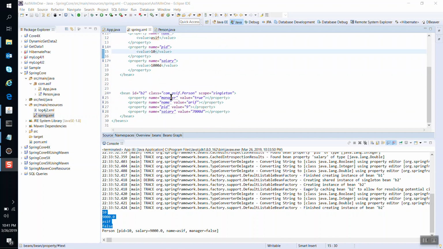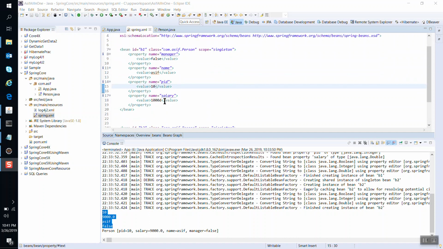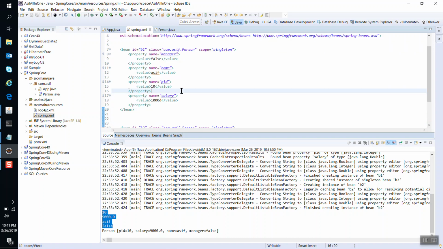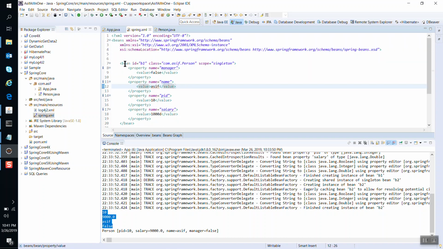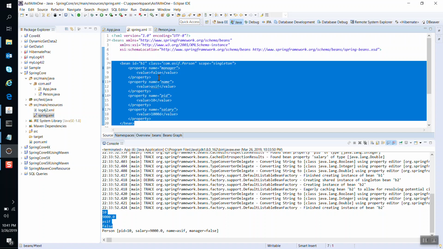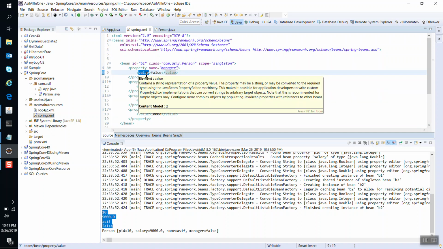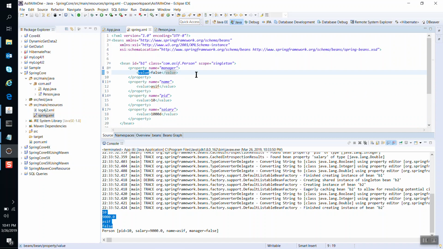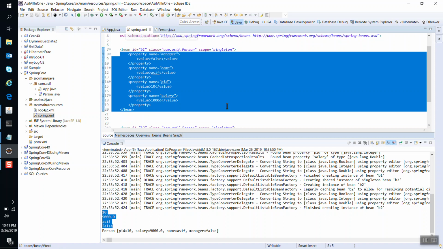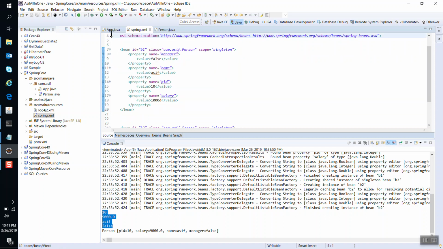Yes, see. So if you look at the property, this is how they used to code in the older versions of Spring. They used to have the value as a tag inside the property instead of an attribute. So that's how it's going to be. Let's run it and check whether this thing is working or not.